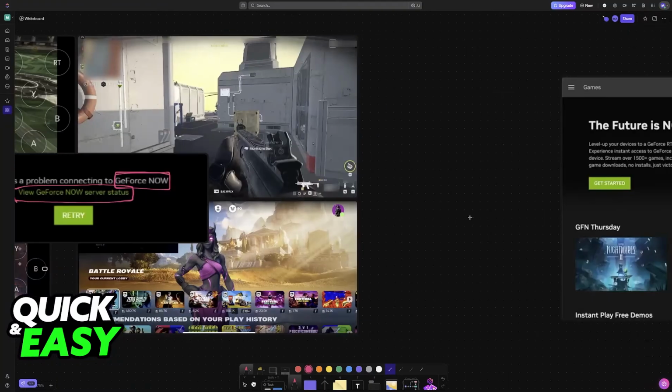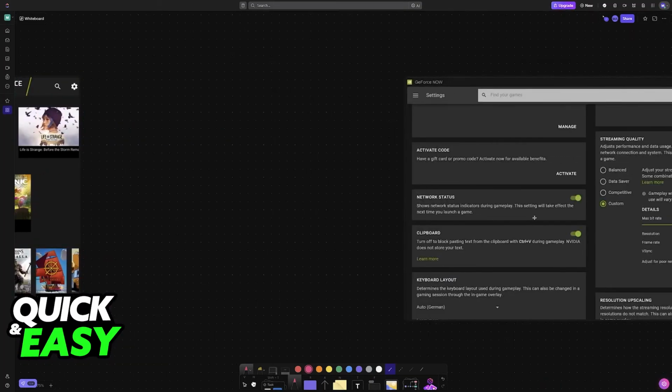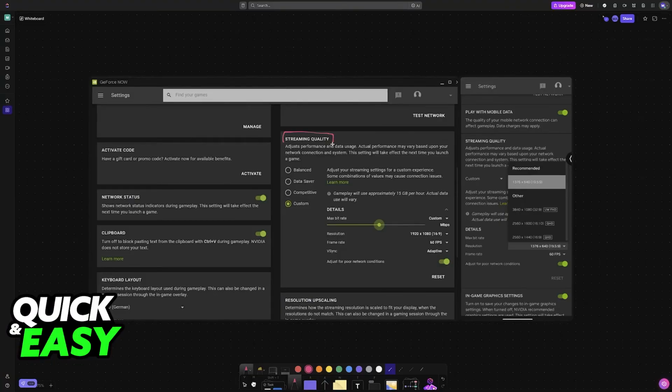If you are able to get inside of the launcher at all, check the streaming quality. Make sure that you lower it accordingly because it could be due to too much data usage and you don't have the bandwidth to allow it. But if you notice that you change servers, you reset your router, your modem, and you still aren't allowed in, it's most likely an issue on NVIDIA's side.